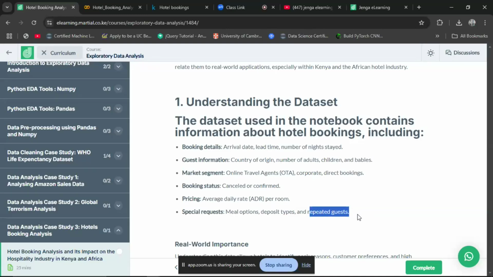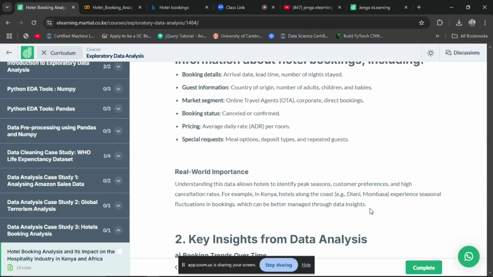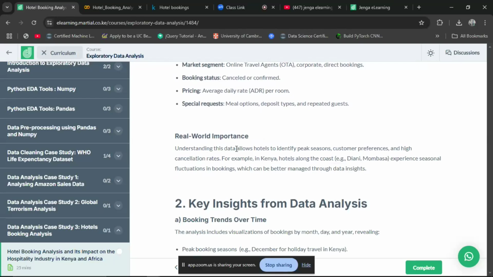So what is the real-world importance of this kind of analysis? Understanding this data allows hotels to identify their peak seasons, their customer preferences, and high cancellation rates. For example, here in Kenya, hotels along the coast, for example hotels in Diani and Mombasa, experience seasonal fluctuation in booking, which can be better managed through data insights.